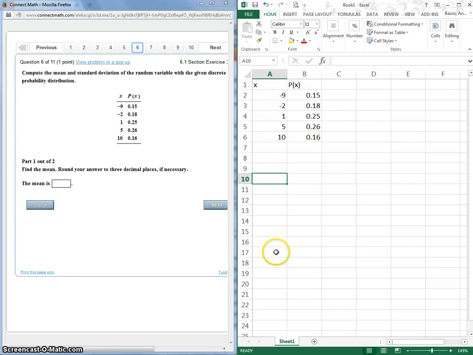Okay, so on the homework, there are a lot of calculating the mean and the standard deviation of a probability distribution. So I wanted to talk about this and do a little Excel thing, so that way you can use Excel, particularly for the standard deviation of the probability distribution. Here's a probability distribution from your homework. This is number 6. So let me go ahead and calculate the mean.